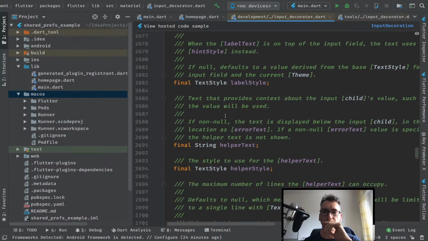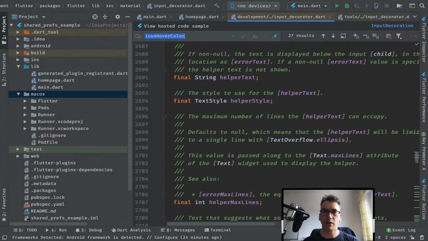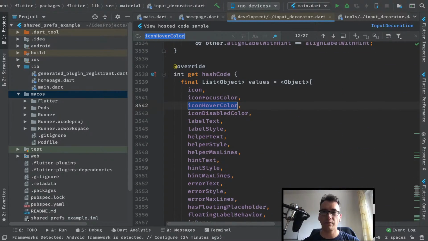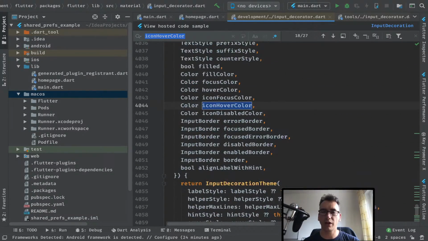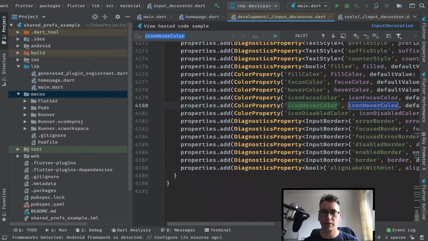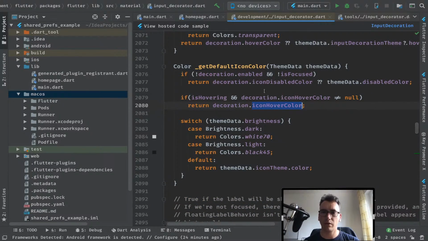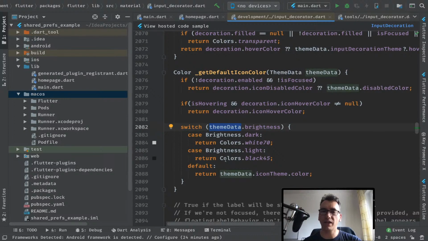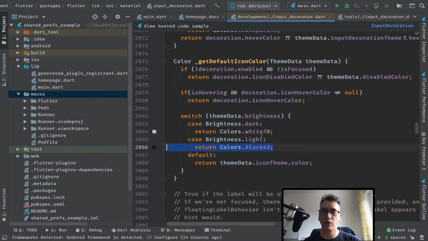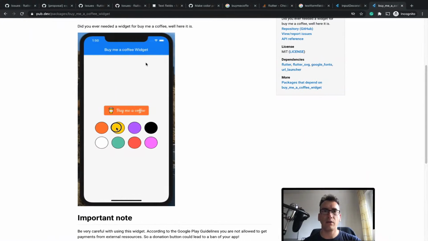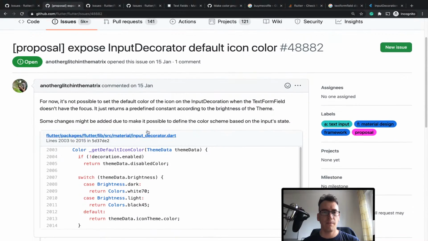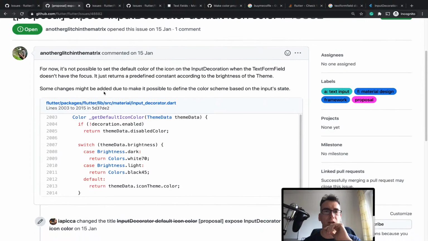Let me check once more before I tell something wrong. But if I check for that is hover, I think all of these colors can be changed in the theme, but not necessarily clear. So here, you see down here we have the theme data, and the default color is currently hard-coded by black and white, but it's not possible to override these things. And if I look back into the issue, we got the question, set the default color of the icon when text form field doesn't have a focus. Maybe I'm even doing too much, because this is just asking for the default icon color.